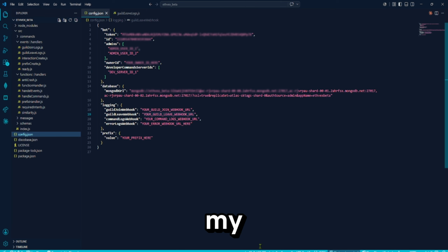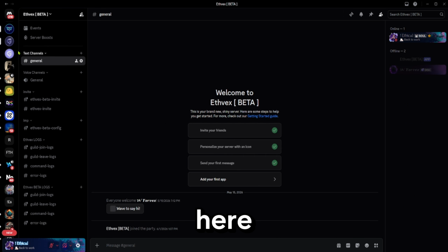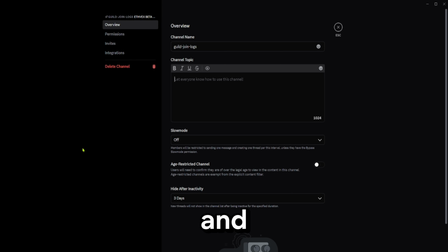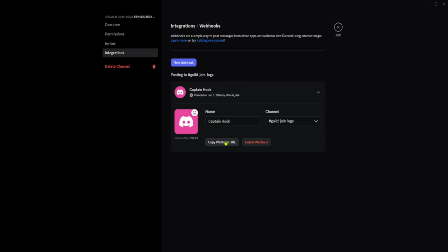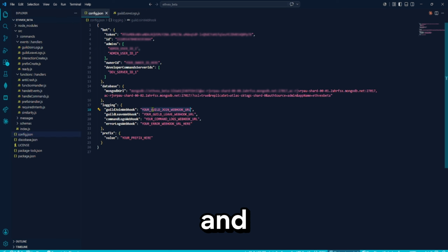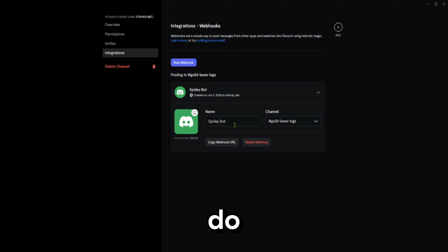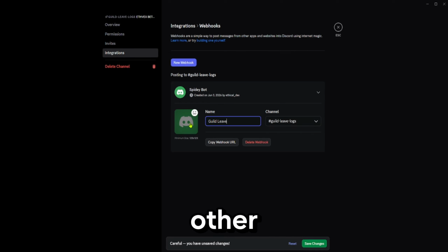For that I will go to my beta server here, this one, and I will go into the channel settings and then go to integrations and simply create the webhook. So simply create the webhook from here, and then I will have to just copy this webhook, go to my config.json and paste it here. Now I will do the same for every other channel.